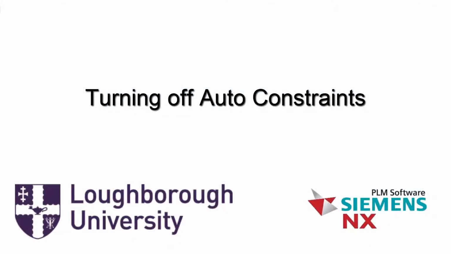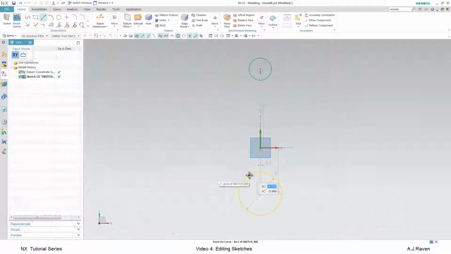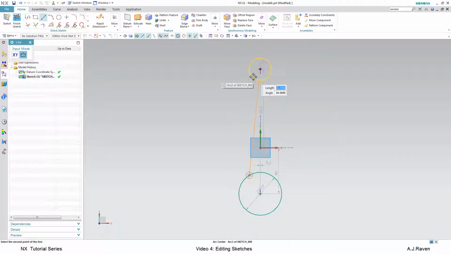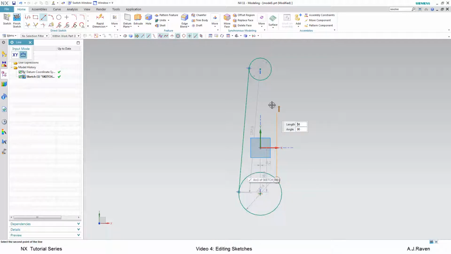Now, there will be times when the software wants to automatically constrain your curve when you don't want it to. For example, here I'm trying to sketch a connecting rod from within an engine. NX is assuming I want the lines to be tangents to both circles, when really I want them a bit further in.